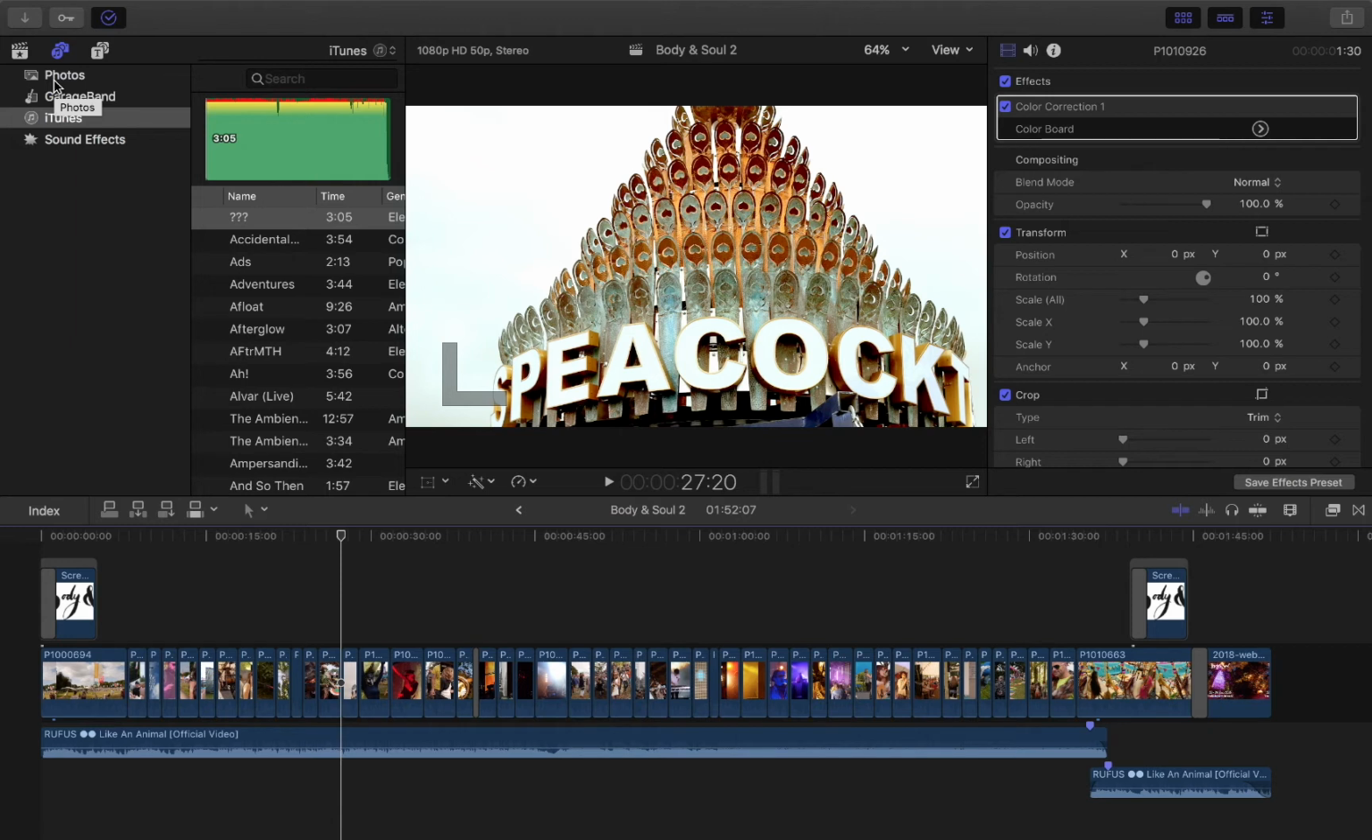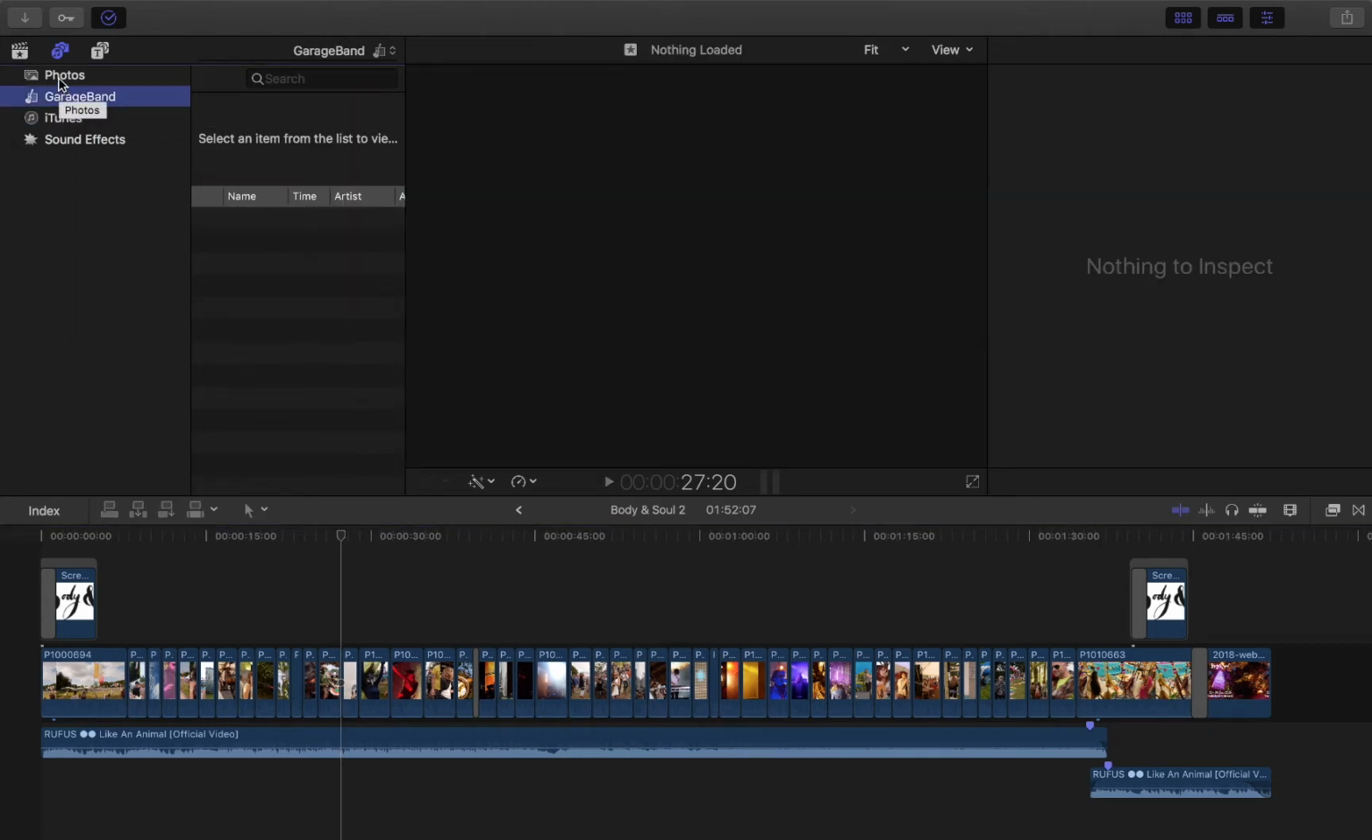Apple likes to consolidate all of its projects in this way, so you can access them. If you do use all those other programs, you have access to your files within those mediums.